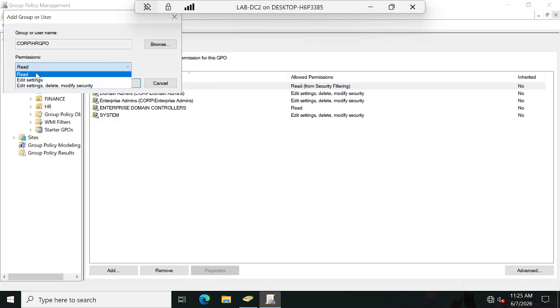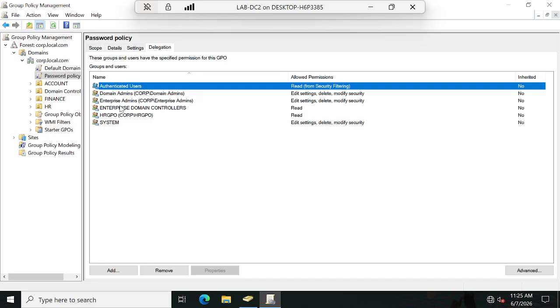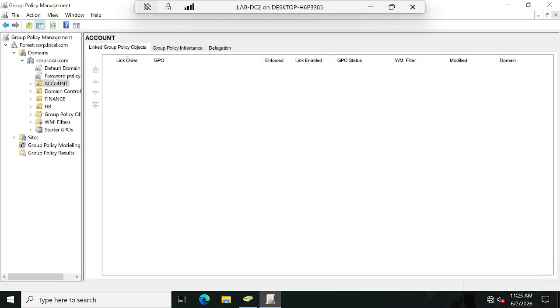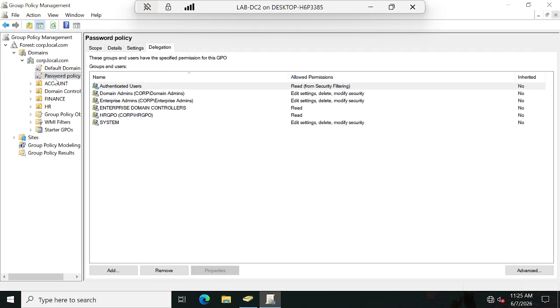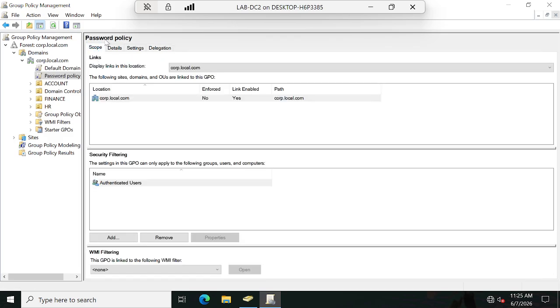Okay, first we will give read permission, and then we will see. Okay, he has the read permission. So these are the group policy settings, delegation and details.